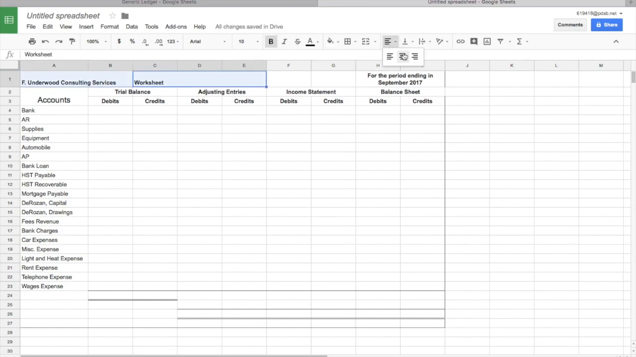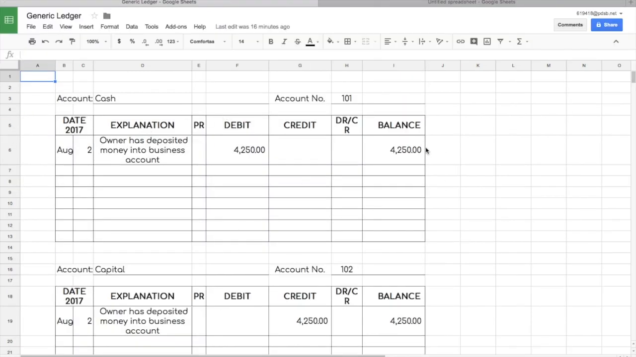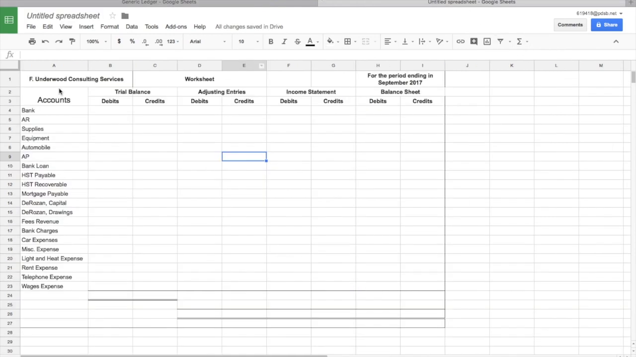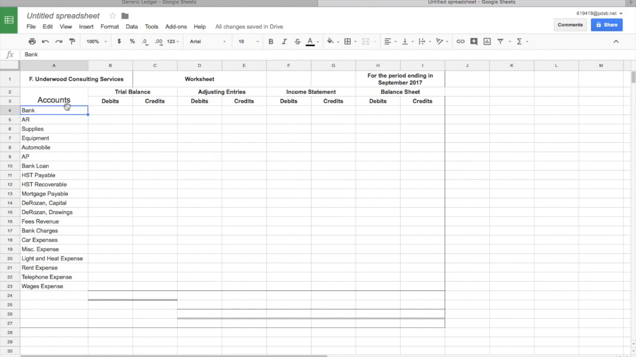For this 8-column worksheet, sorry, let me just finish this. Okay, there we go. For this 8-column worksheet, we basically go through our source documents and our ledgers, because we already have everything in there. We've done our source documents, we've entered them into the journal, and we've entered the journal accounts into the ledger. So we have to enter all of the accounts, right? Cash and bank are basically the same thing, but if you want, you can change it.